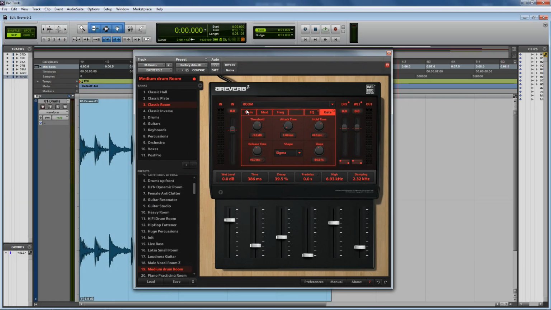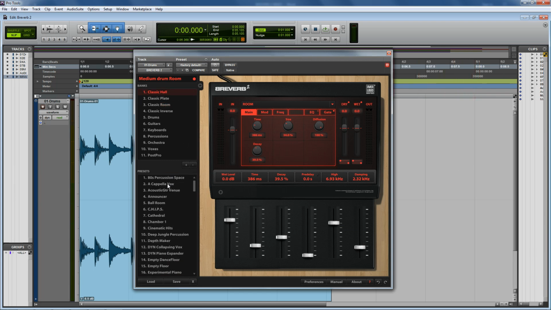BREVERB 2 is really 3 different reverbs in one. A classic unit from the 1980s, a powerful modern reverb which can be shaped in any direction, and an incredibly fast post-production solution.